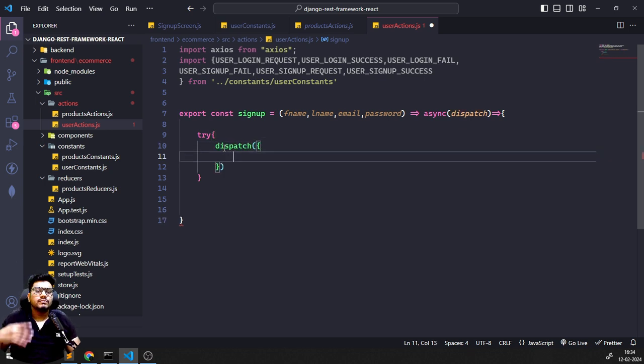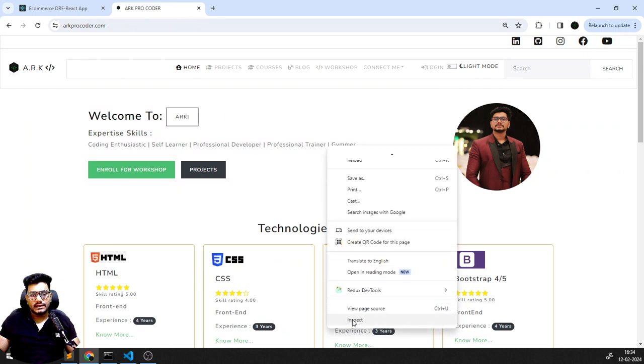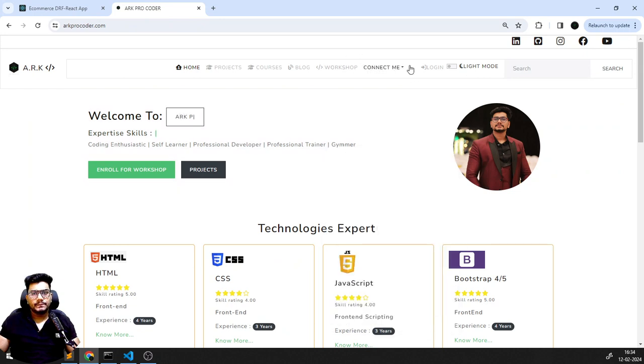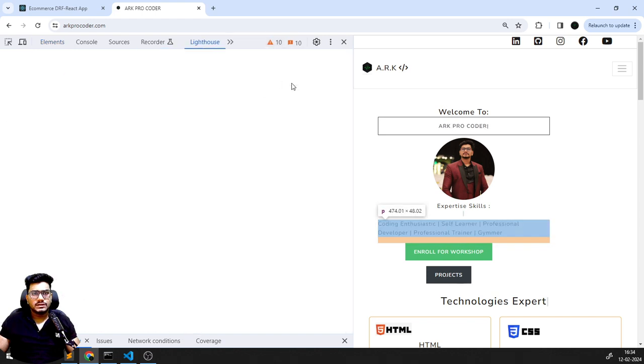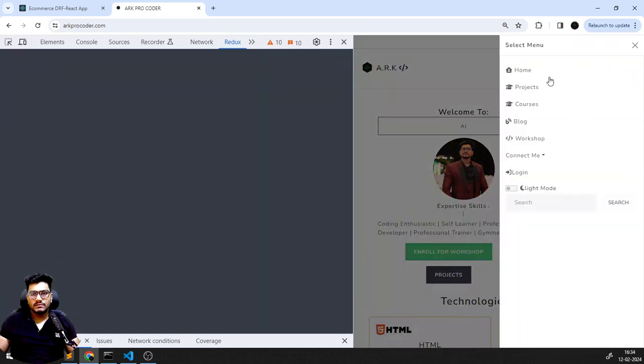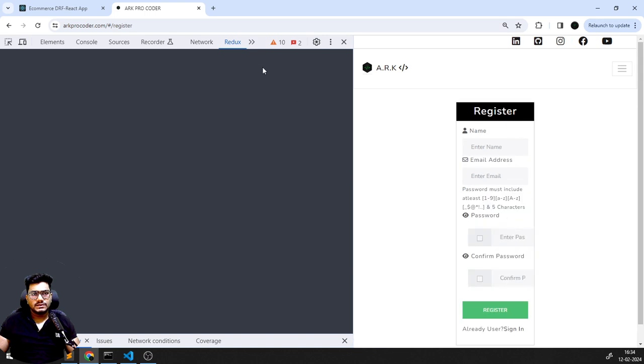In this, I'm going to pass a few arguments. Basically, if I just right click on my website and inspect, you can see I'm going to the Redux tab over here. So in the Redux, you can see now, if I simply go to the login page, or the register page, why am I not able to see it here? So I think I need to refresh maybe.